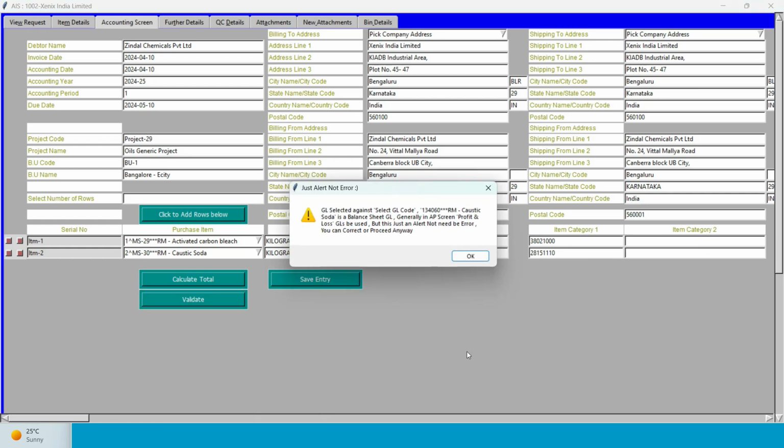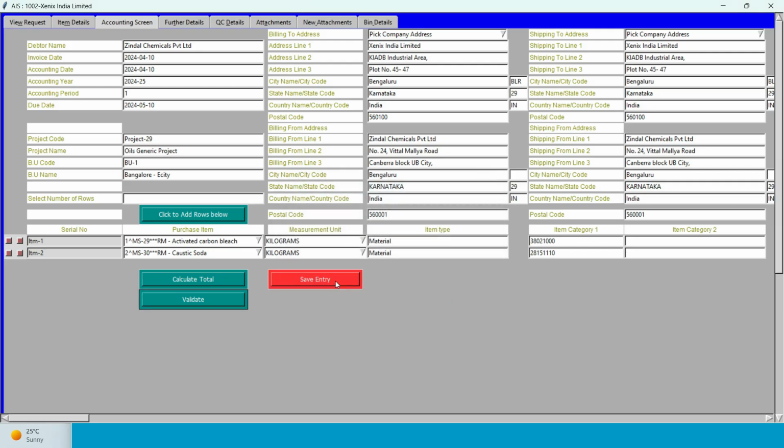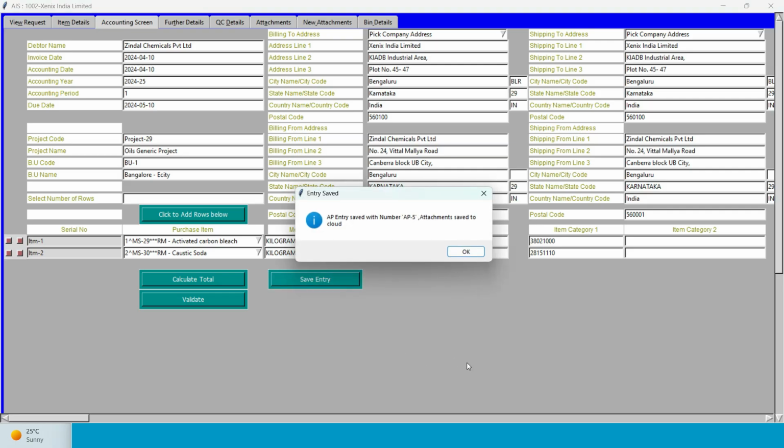Click on validate. It is not an error, it is just an alarm. What it is saying is, in a purchase screen you generally use P&L GLs, but you are using a balance sheet GL. You can correct it or you can proceed anyway. This is fine because I'm accounting stock, so it would be in the balance sheet GL. It is not an error, it's just an alert mechanism. So just click save.